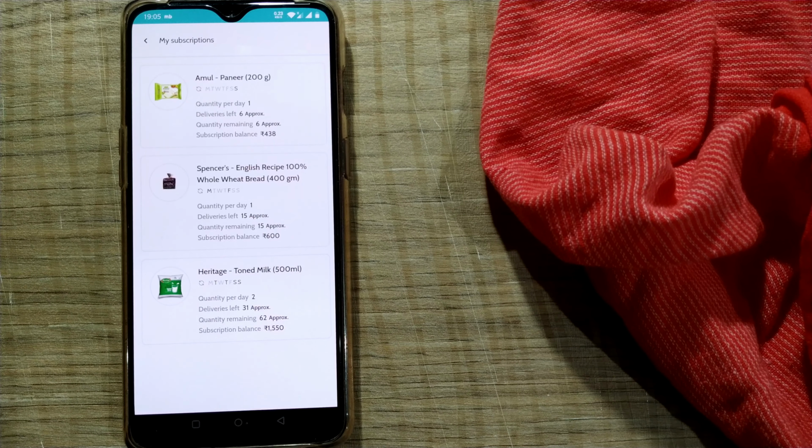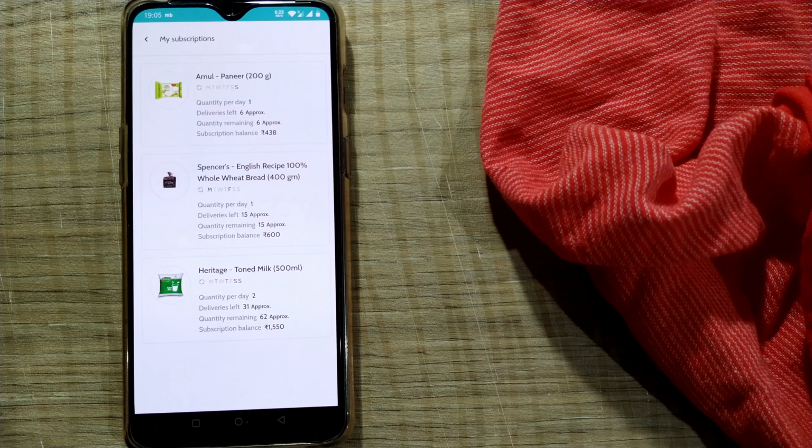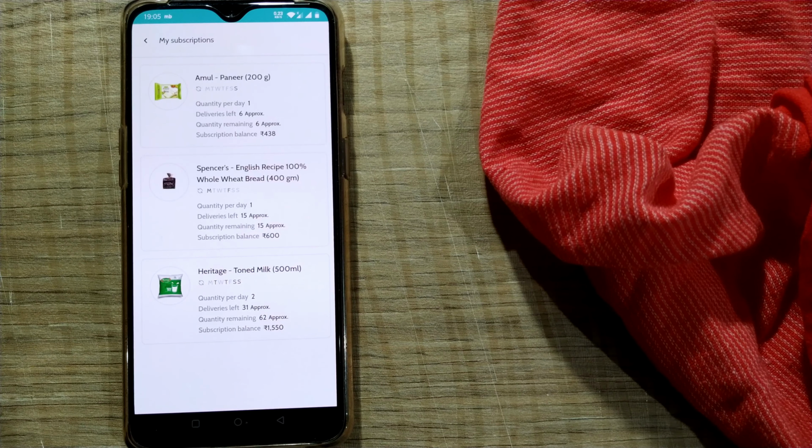So friends, this is how you subscribe to various items, groceries, milk, etc. in Super Delhi. Follow these steps as I have shown in this video for easily subscribing to various items on Super Delhi. So friends, that's it in this video. I hope this video was useful for knowing how to subscribe through Super Delhi.